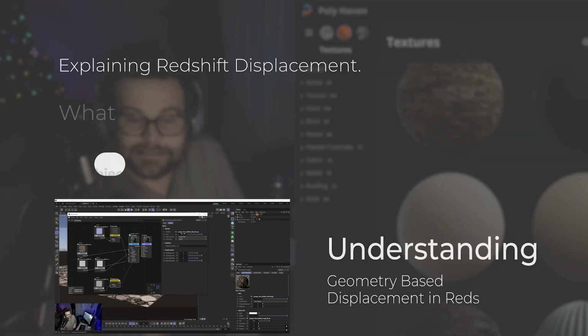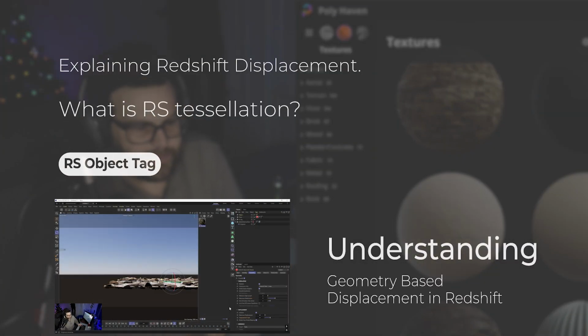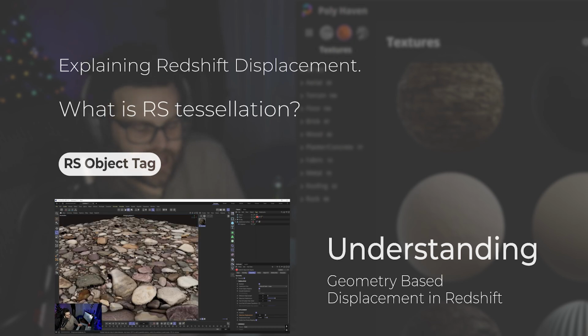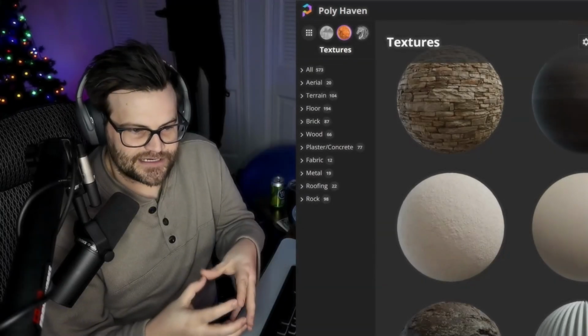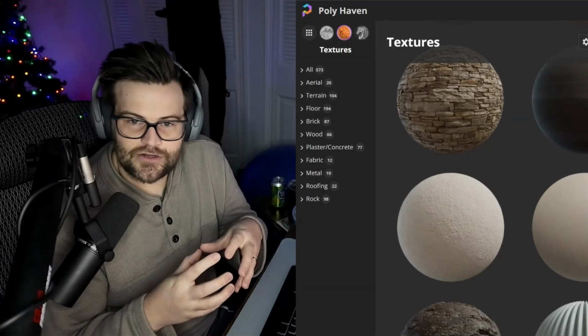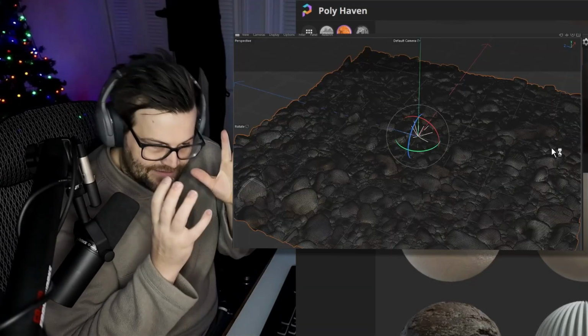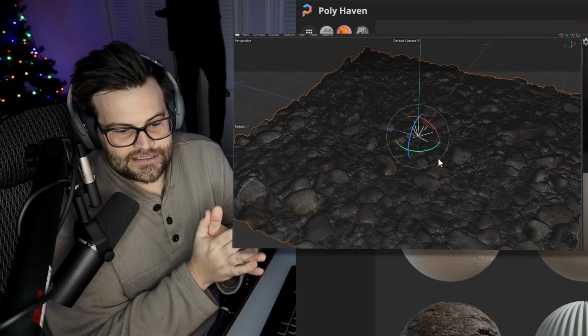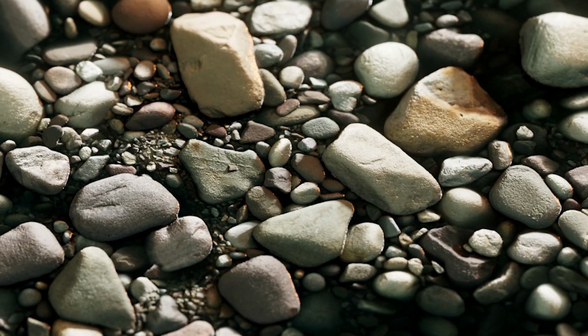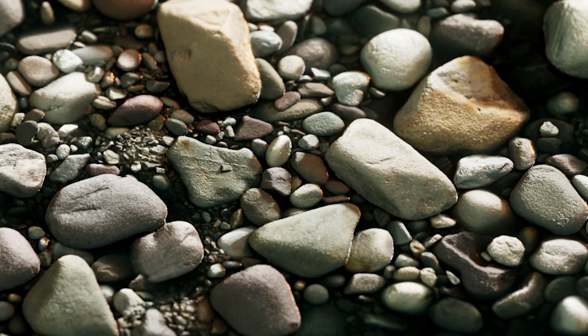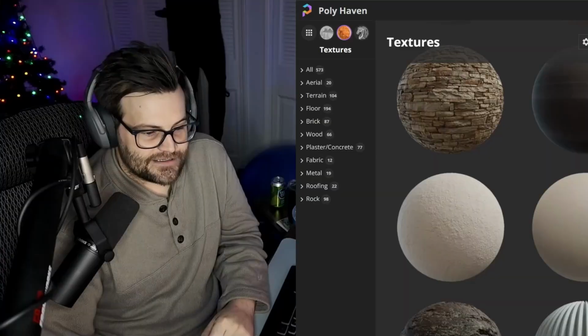Down redshift displacement, because it's a pain point for a lot of people. So we're going to try to explain how it works, and on top of that, how the tessellation works within the RS object tag, because I think once you understand what that's doing visually, we'll try to demonstrate that as well, and you'll actually start to really understand how it works and what kind of geometry you need for redshift.